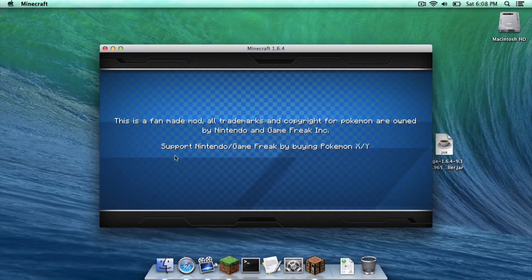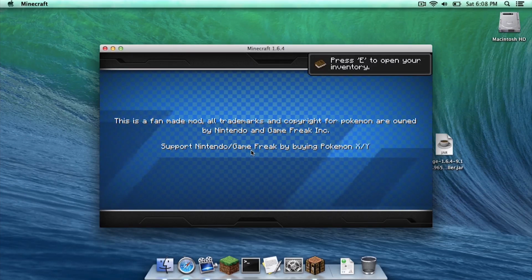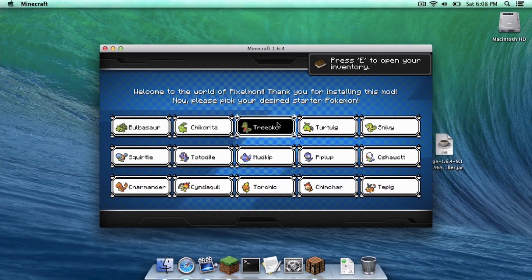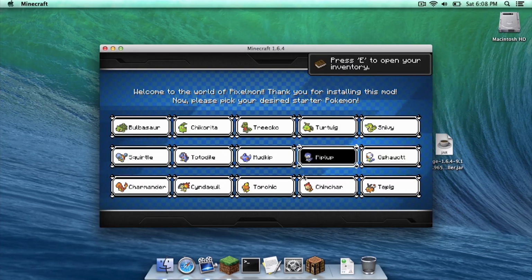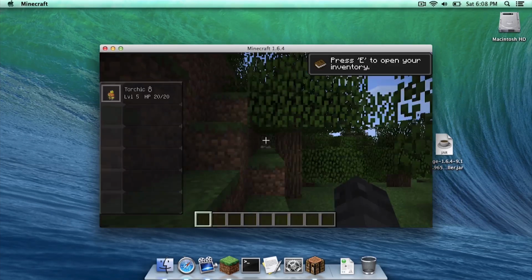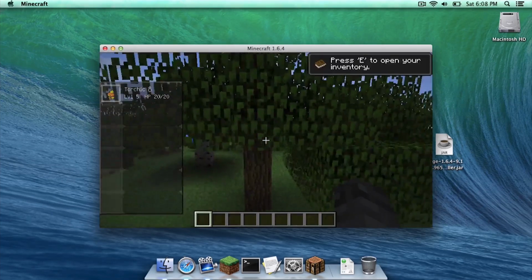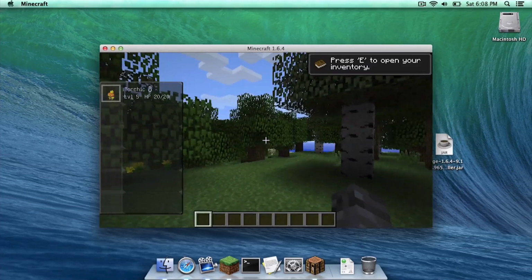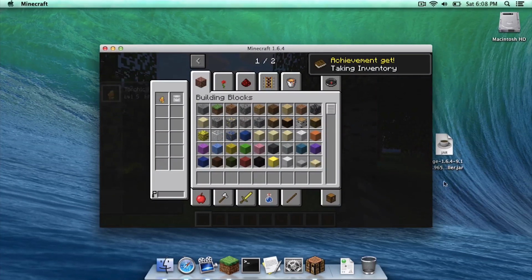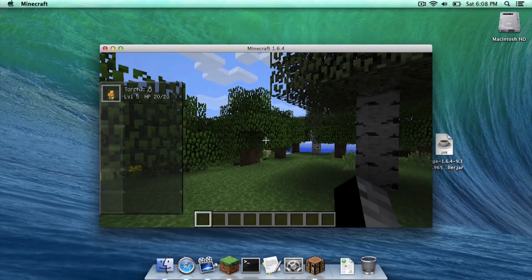Check this out. You should get a start screen that looks somewhat like this when creating a new world. That's pretty cool. So now we can select our Pokemon. I'm not a Pokemon fanatic, so I'll just select Torchic. And alrighty, that is pretty much it. So yes, Pixelmon has installed correctly.